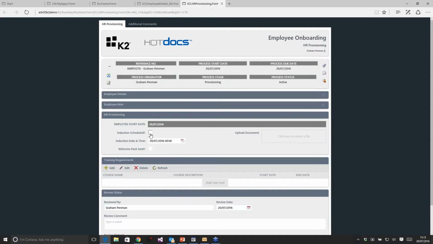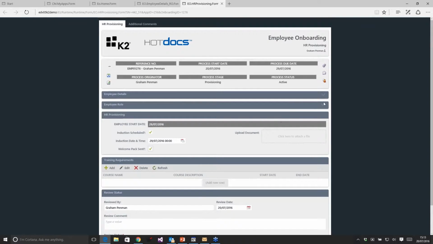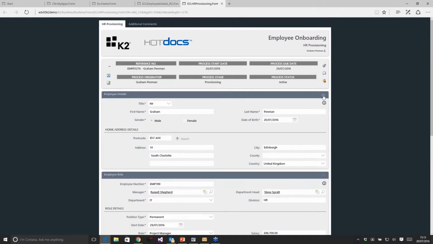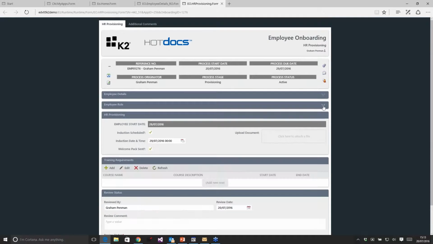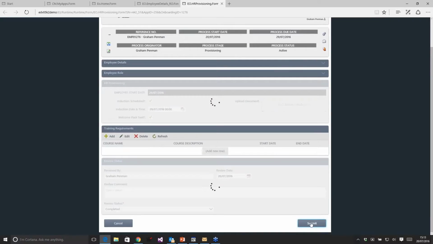Here I have the induction scheduled. I'm going to say it's been scheduled for this new employee. I'm going to say that the welcome pack has been sent, and I could pick an induction date and time. But really it's just reviewing the information to make sure that it's all correct. You can see the information I typed in before in the process. And all that data is the data that's going to be eventually put into my document. So I'm going to mark this stage of the process by HR as complete and hit submit.